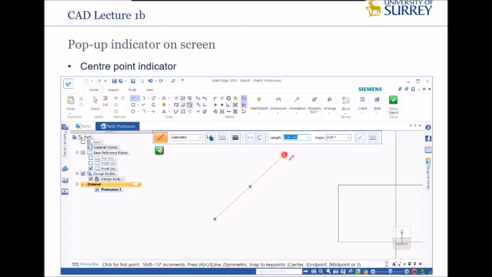If you mirror to the middle, right, the indicator appears like this. That means your mouse is on the line and the precision is in the middle of the line.